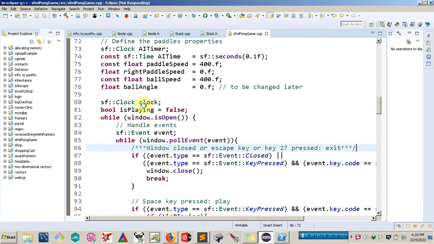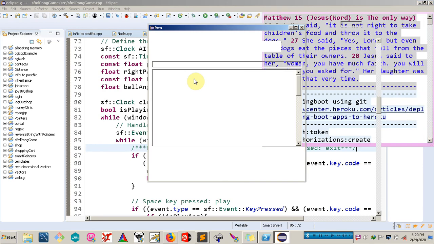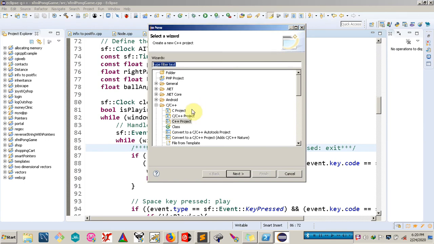Eclipse seems not to be responding, I don't know why. Let us be patient for it to work. So click on the C++, click on this folder C/C++. Once you have installed the Eclipse CDT, you will get this option. Then click on the C++ project, go to next.